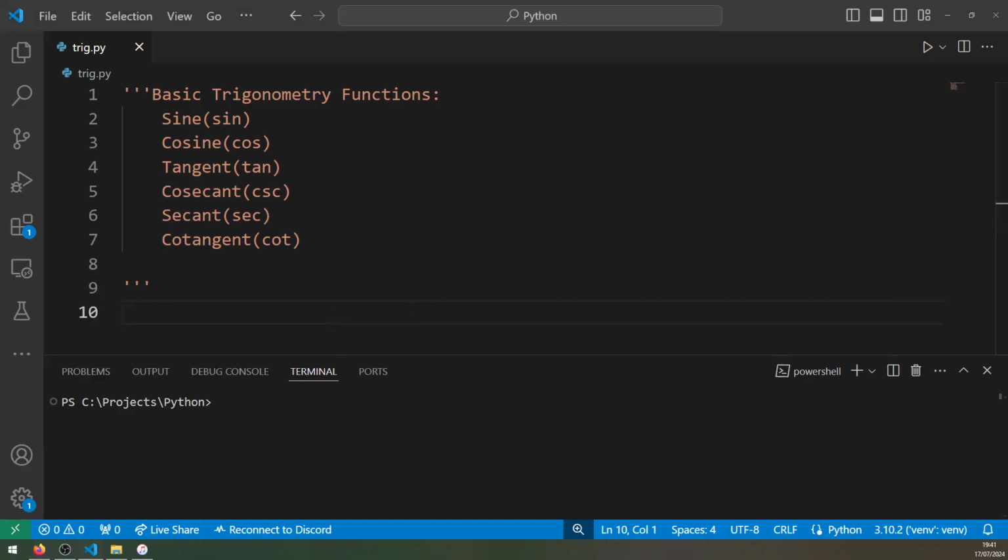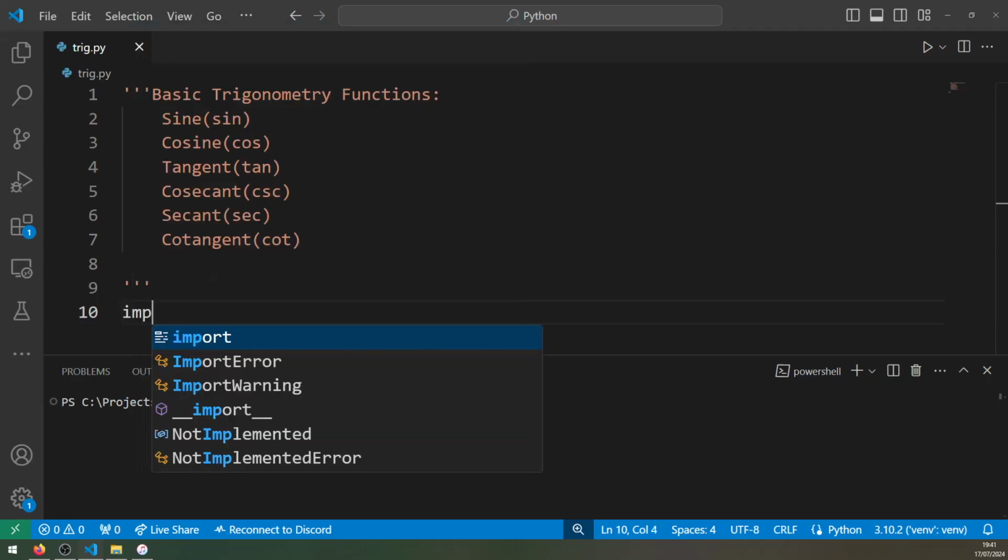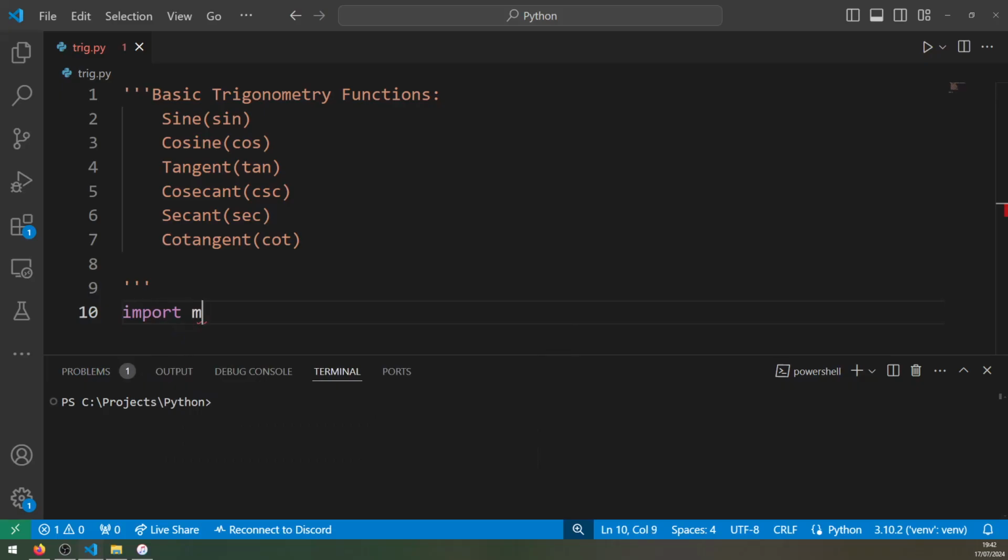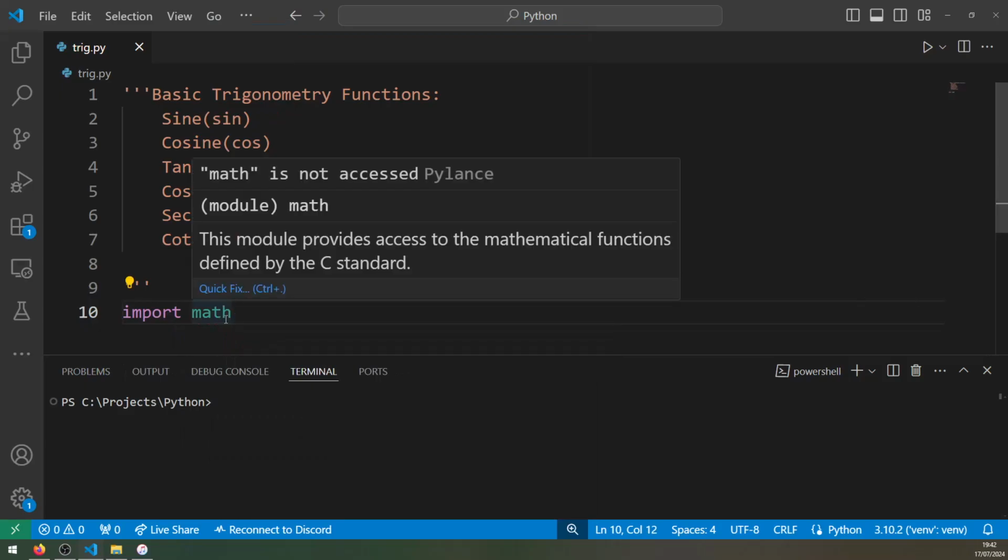So for this we're going to be calculating the sin, cosine, tangent, cosecant, secant, and cotangent. These are the little things that find the different angles. And for this script, I'm going to be importing the math library. As you can see, it's not accessible.